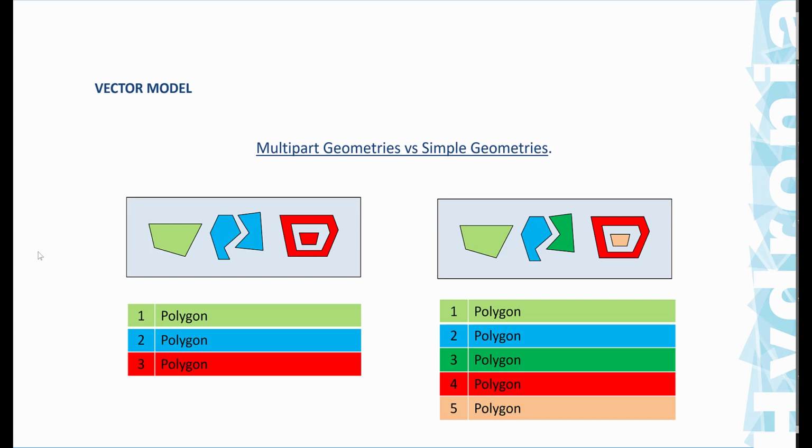On the other hand, as you can see on the left, the multi-part geometry is where one of the records in the attribute table corresponds to more than one spatial element, as would be the case, for instance, with the red polygons, and also the blue ones. The blue one corresponds to one record on the table, and also the red one. So you can mix and match different geometries on the same layer.